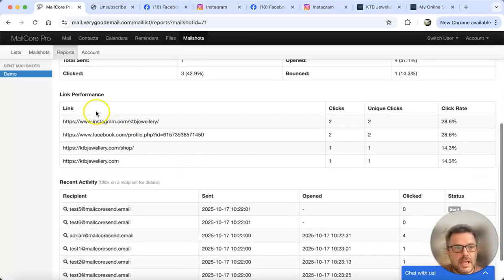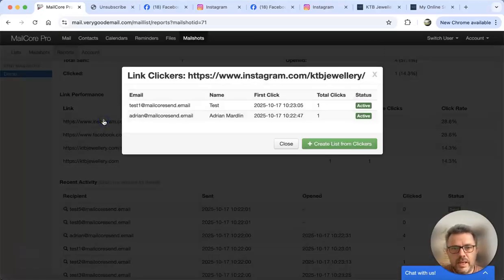And then for each link, I can click on the link, I can see who's clicked on it and when, and more importantly I can also create a list from clickers. So basically you can follow up a MailShot to the people who've clicked on a specific link with more details.